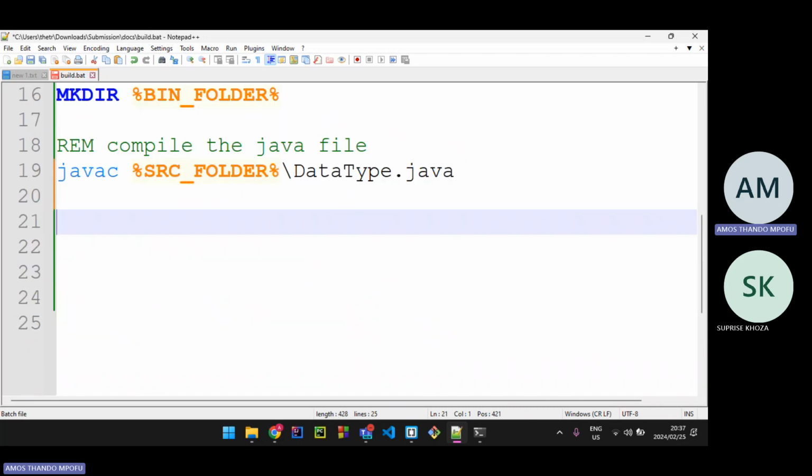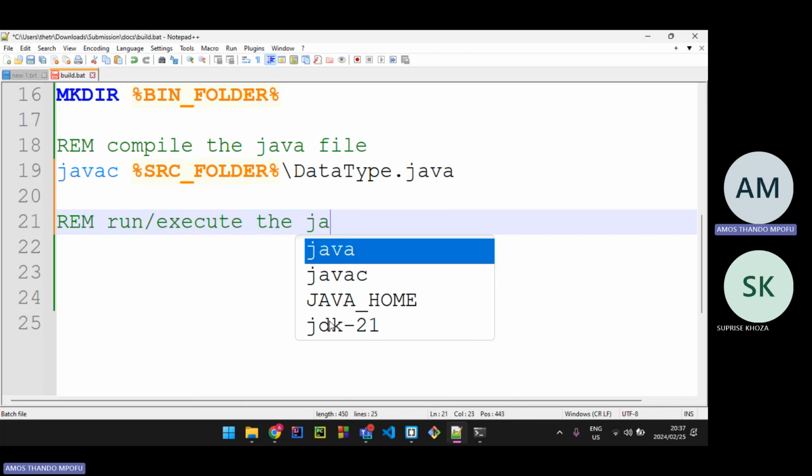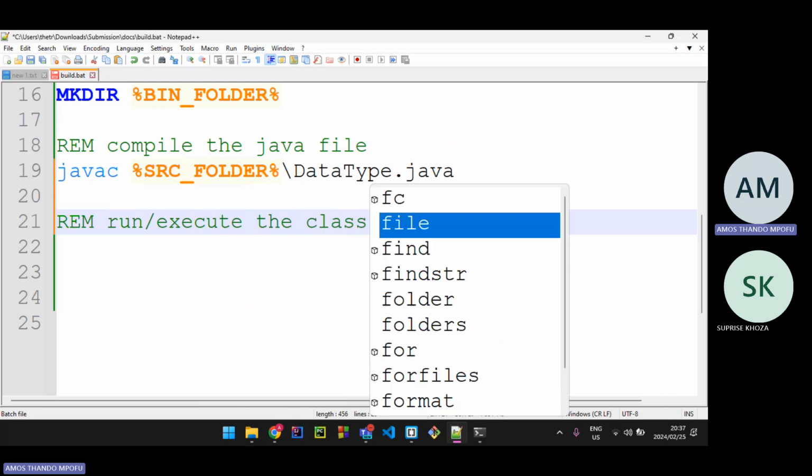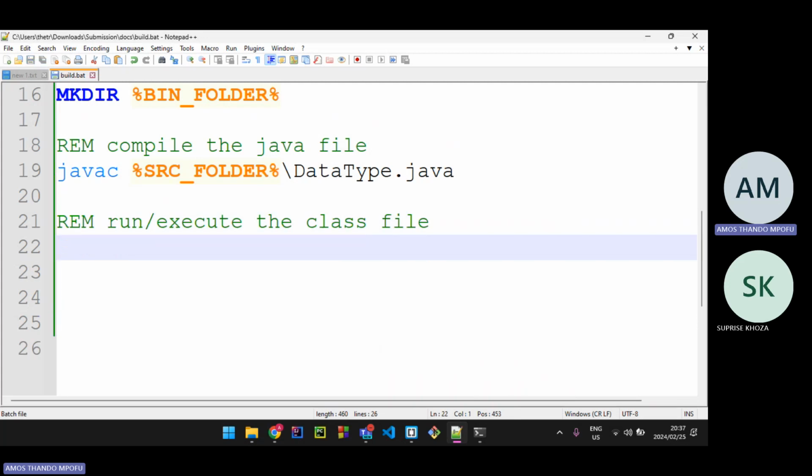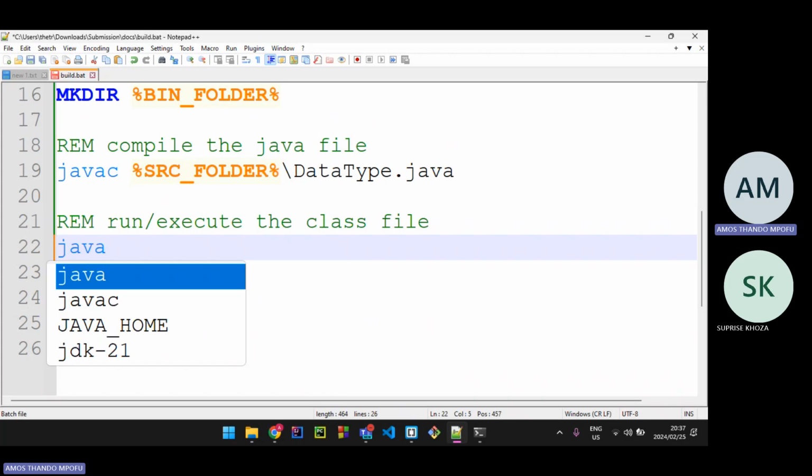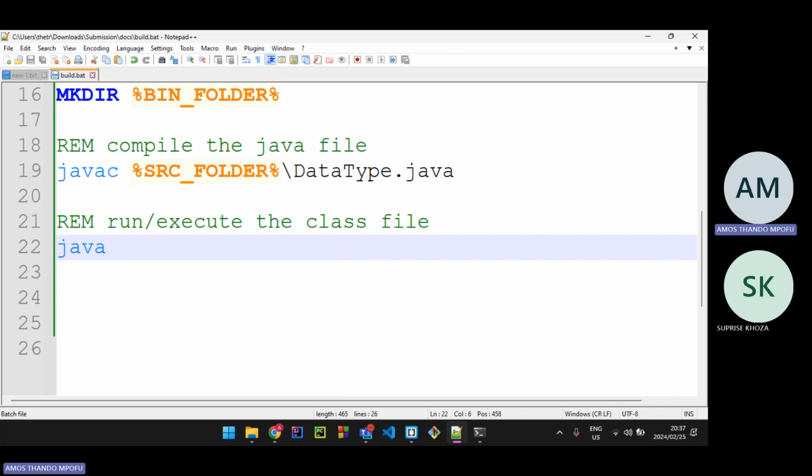And then now I need to write a comment and say run or execute the Java class file, the file with the machine language. Remember, it's going to translate and create a .class file. Let me see. Remember, what did they say? They say you should transfer it inside the bin folder, right? If I'm not mistaken. Yeah, I think that's what's supposed to happen.